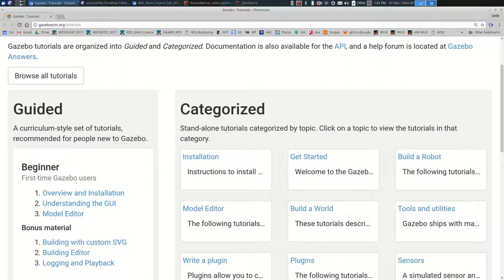Understanding the GUI, and you can skip the model editor. So those are these three tabs right here. Understanding the GUI, you definitely want to do because it walks you through the interface and gives you a map of what things are, what the panels are, how to control things on the panels, and most importantly, how to drive the mouse. Now, you'd think that since they came from the same place, the mouse mapping for RViz and Gazebo would be the same, right? No.